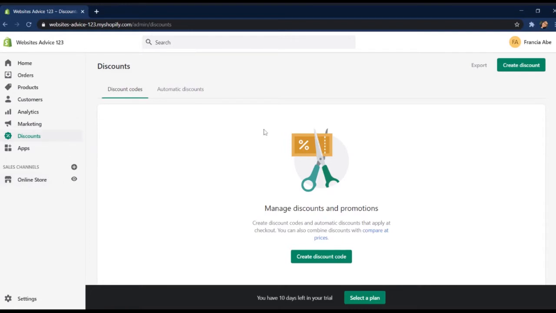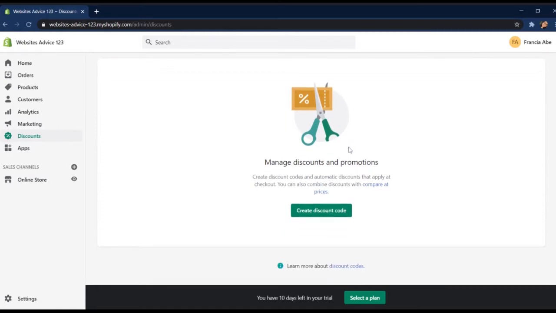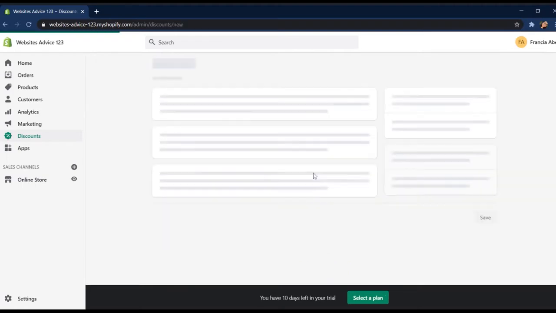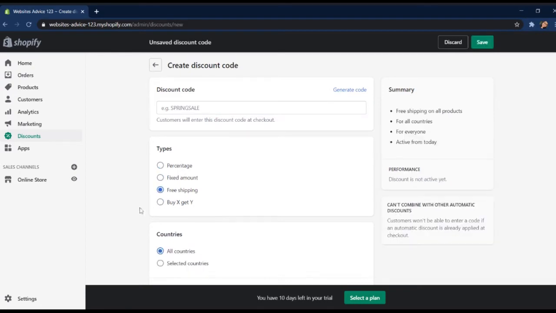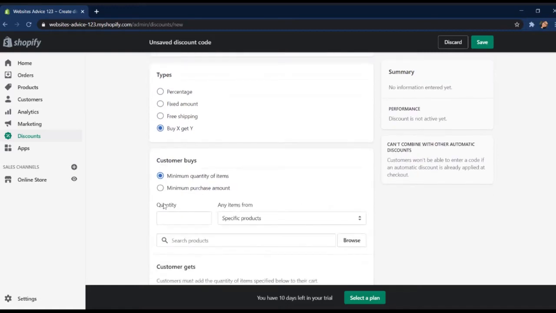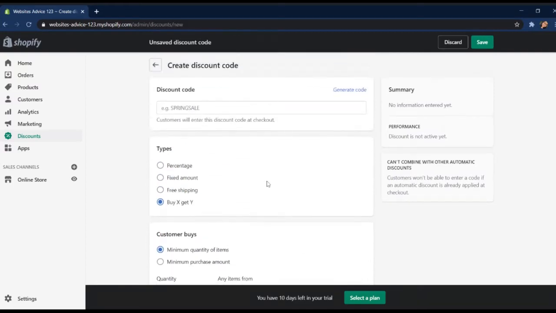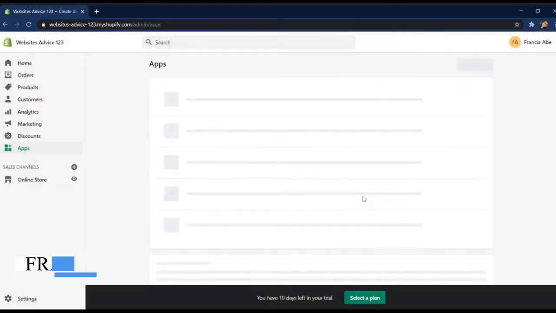Okay, so next is the discount codes. You can offer discounts on Shopify, maybe discount codes to be used upon purchase, or like a 10% discount. It can be through a discount code that you generate, or through a percentage, a fixed amount, or free shipping, or like buy one get one, buy one get two, buy two get one. Shopify has all of that.